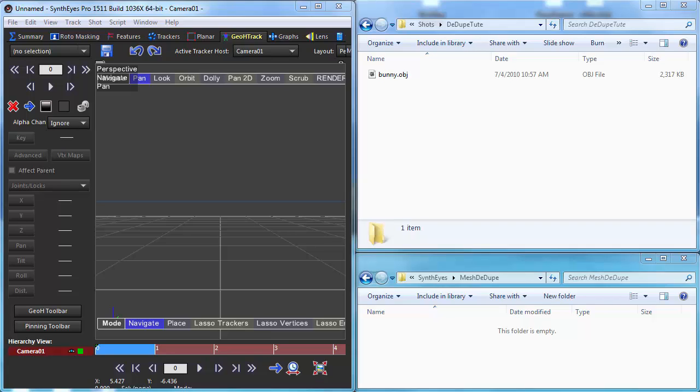I'm going to talk about mesh deduplication, which is the idea that if you have a bunch of SynthEyes files that all contain copies of the same mesh, and that's a large mesh, you wind up taking up a lot of space that isn't really necessary, and it's a bit silly. So the mesh deduplication looks to avoid that.